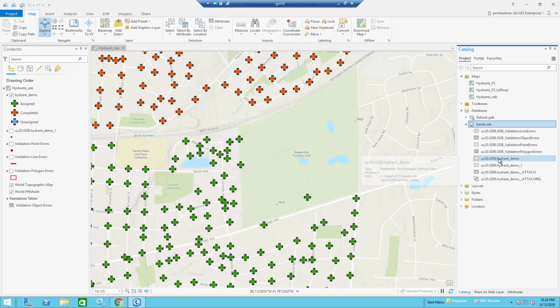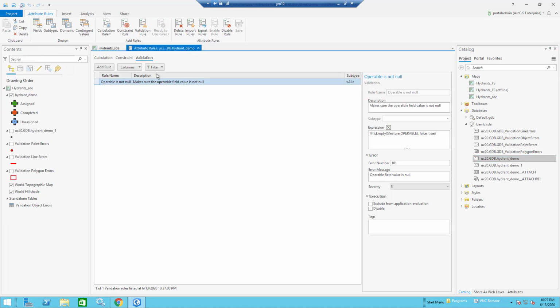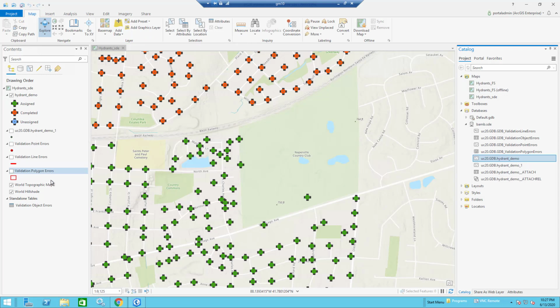Now something else to note, I've added a validation rule onto this data. To do that, I went to my design, picked attribute rules, and then created a rule of type validation. Basically it just checks to make sure that my operable field is not set to null. I want it to be either true or false, and I don't want a client accidentally setting it to null in the field. It's a very simple example of a rule. You can add lots of other types of rules to check your data, but we'll see how that comes into play later on in the demos. That's also why I have these validation layers in my map, because I want to publish with that validation rule and validation service running.